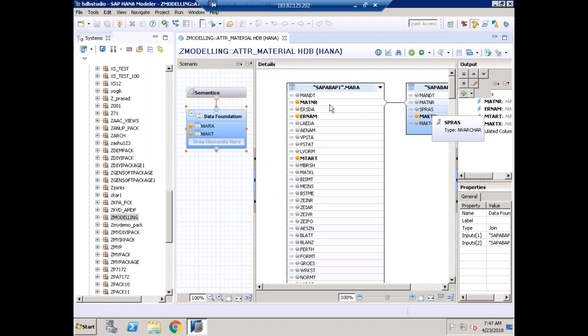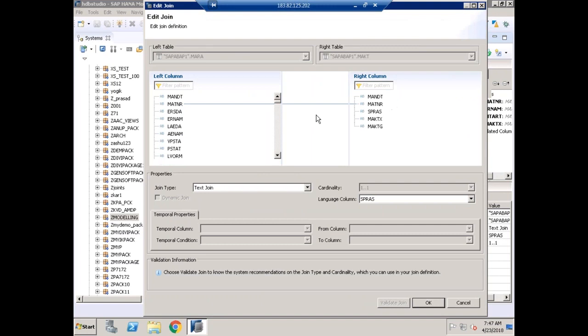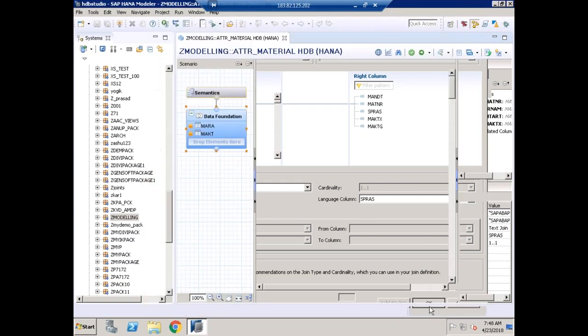I have dragged and dropped, linking the MATNR of MARA with the MATNR of MAKT. As part of that join, we need to specify the join type. Since I want to pick only the descriptions from the right hand side table, I am going for the join type as the text join. Other types of join, we'll see going forward. Whenever you specify the join type as text join, we need to specify the language column. What is the language column in the right hand side table? SPRAS. So mention that, say okay, done.